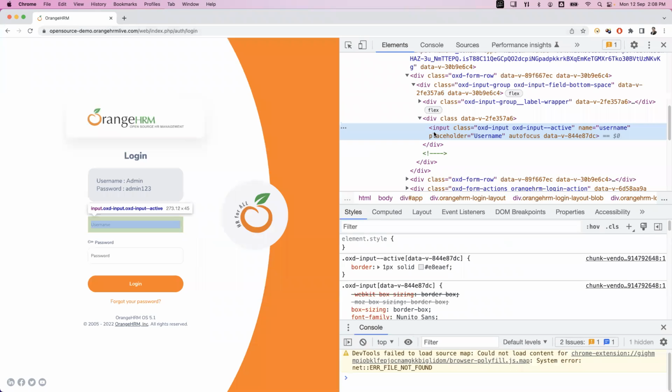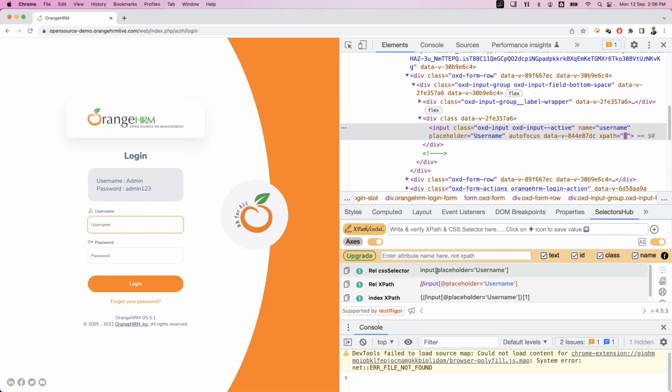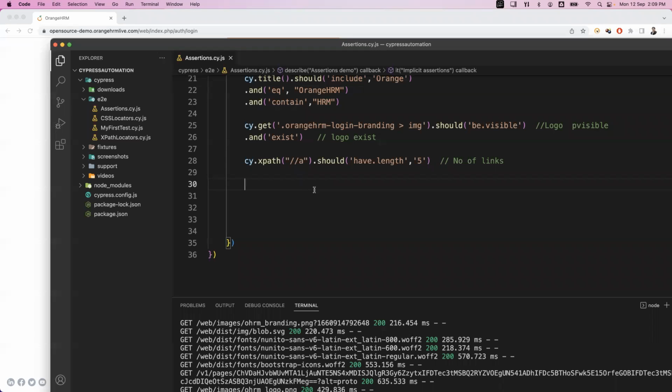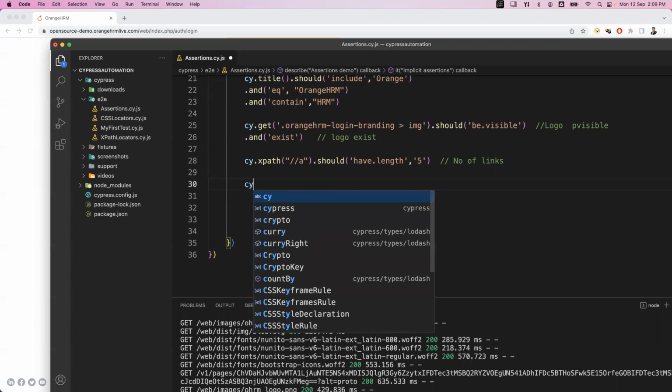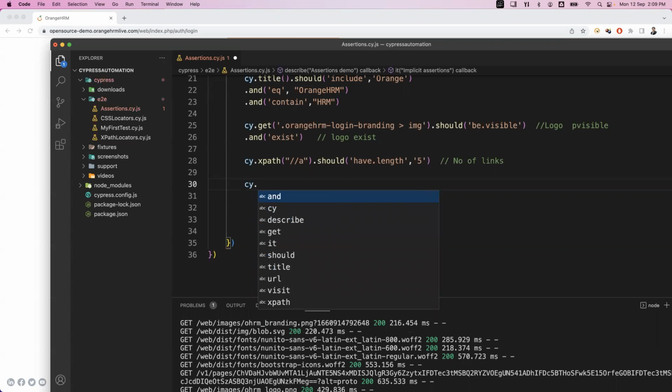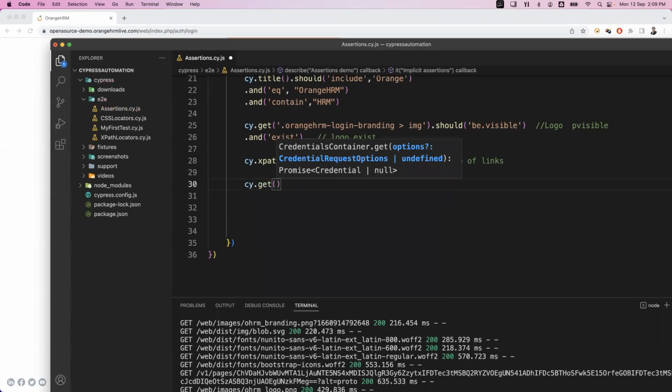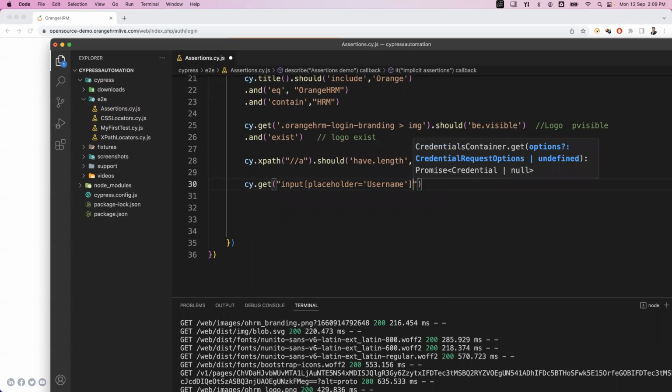Now you can just look at here. Input is my tag name, and there is one placeholder, and then we have a name. So multiple things are there. Let me just go to my selector hub, then capture the CSS. So this is the CSS for that username element. Let us use this in our test script. Now let me just try to find that element. So cy.get, and here specify the locator.